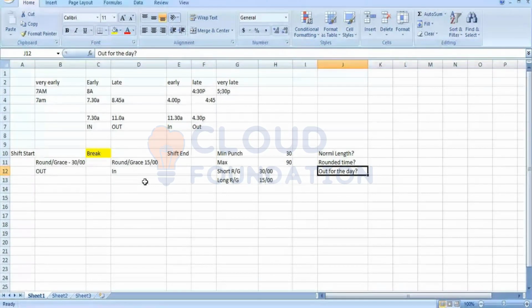So what is the normal break length? For this, we must first know how long the employee is expected to be gone during the break. Like what is his normal break? So it can be 30 minutes.